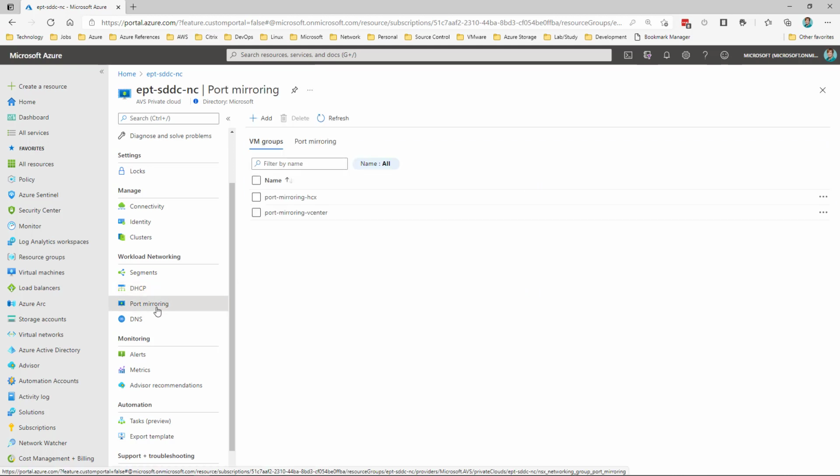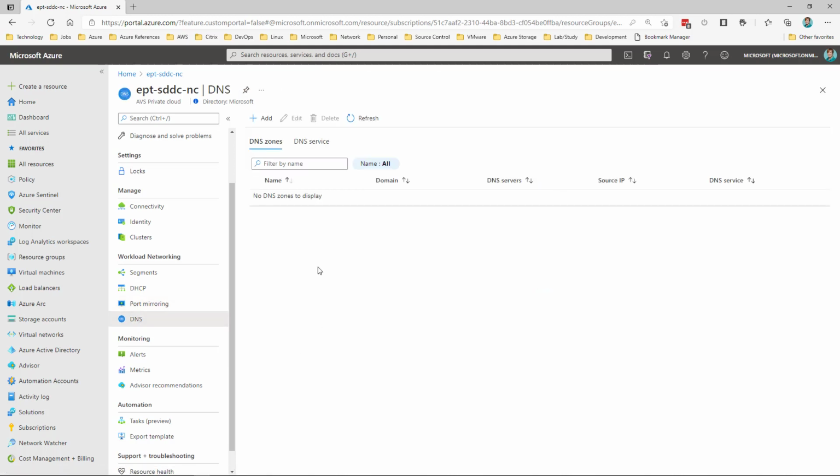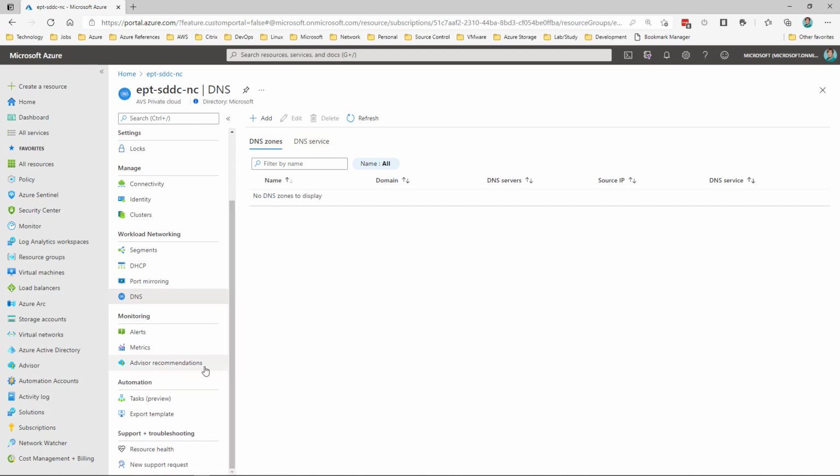You can set up port mirroring if you need to. You can set up VM groups or just port mirroring profiles. And then you can set up DNS zones or a DNS service here as well. The rest of the sections here follow suit to most Azure resources, so I won't spend any time talking about that. I'll next go into the AVS environment.